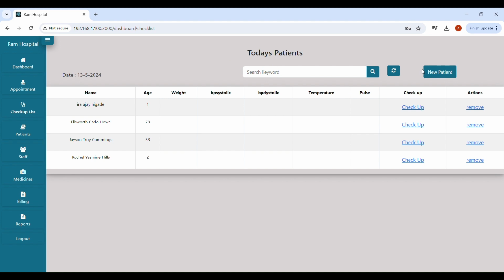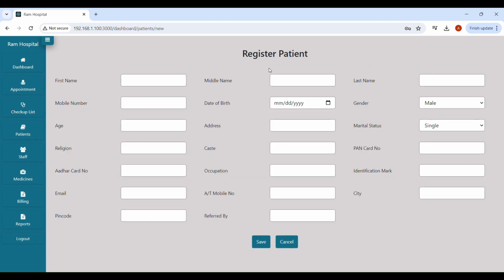If the doctor wants to add a new patient, you can simply click here on new patient, and he can add all the information here like first name, middle name, last name, date of birth and mobile number. So he can add all the patient details here, and he can add the patient here.